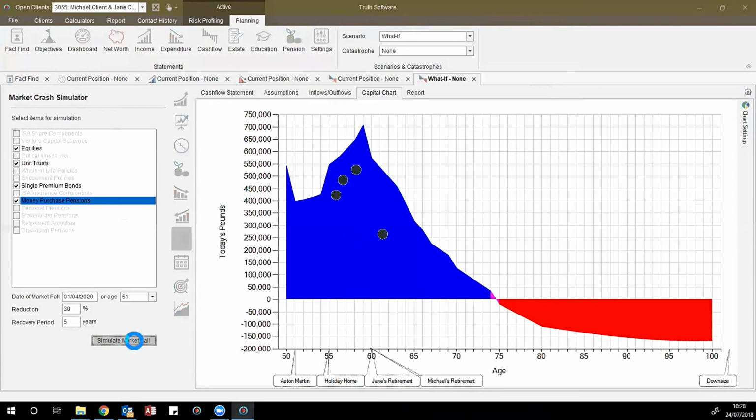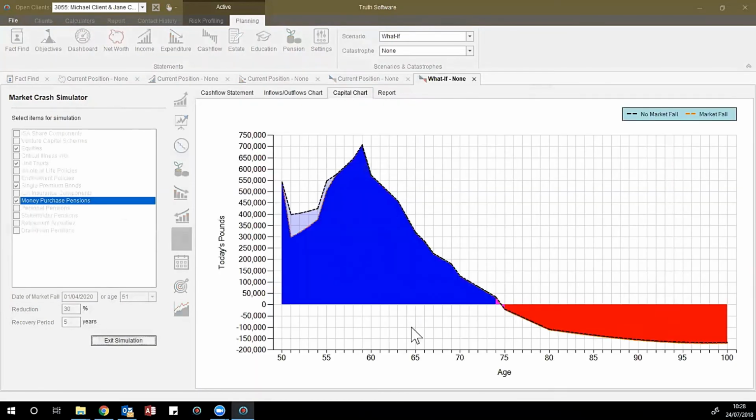So if we simulate the market fall at age 51, by the time they come to annuitize, the market's effectively stabilized. Because they're in an accumulation phase at the moment, they suffer a short-term loss, but by the time they come to annuitize, they're continuing to contribute to their pensions and their savings over the next 5 years, rather than drawing on them, and they actually end up pretty much the same.